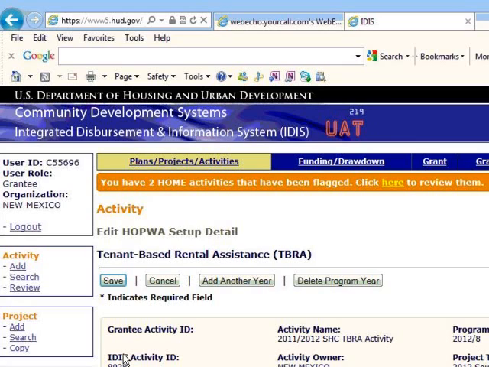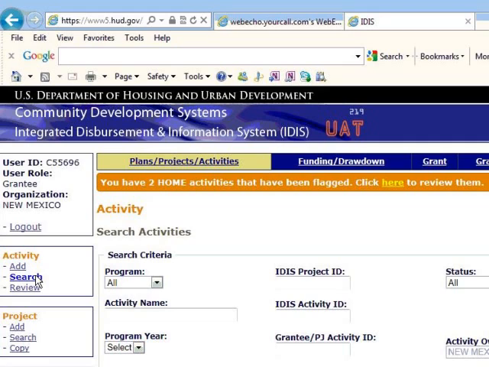Okay, so I'm going to go back. I've now set up my accomplishments for the TBRA activity. I need to do the same thing for my other two service activities, and those are the administration activities. So I'm going to finish out for my project sponsor by selecting my search criteria, and I know from my tracking sheet that it's activity number 8039, and I search.